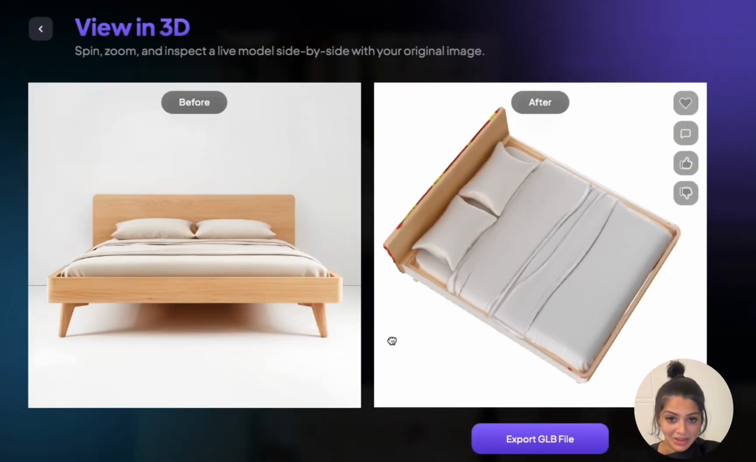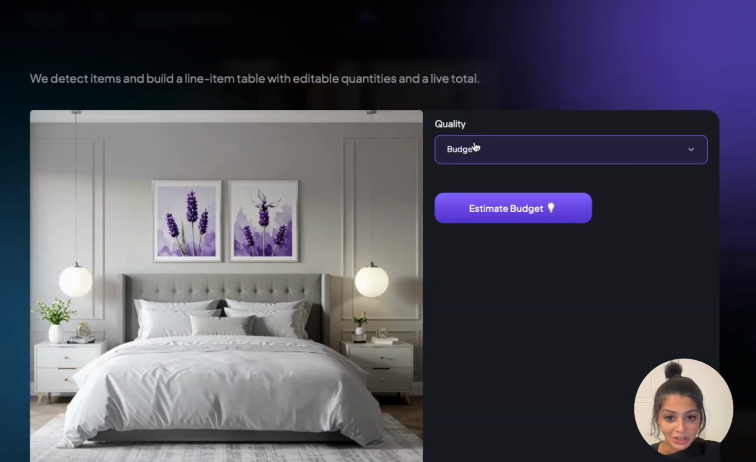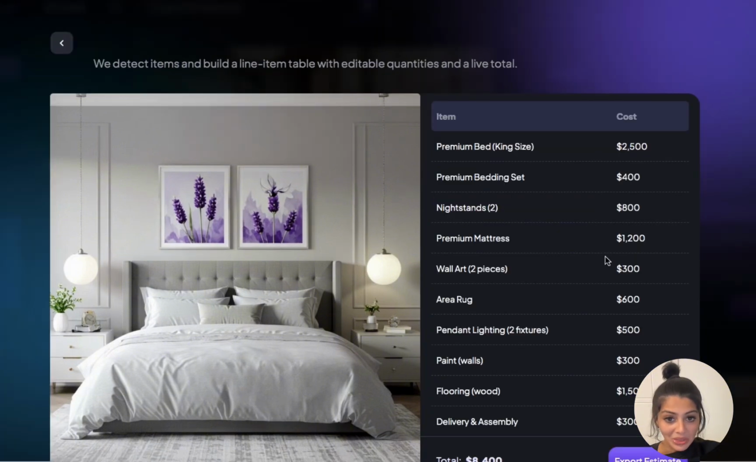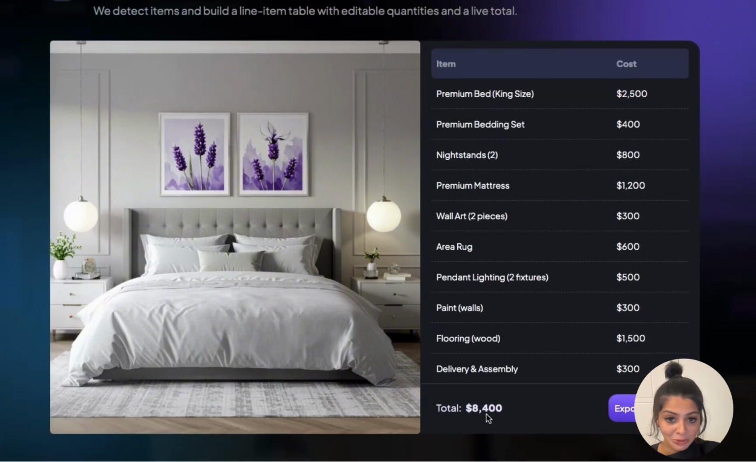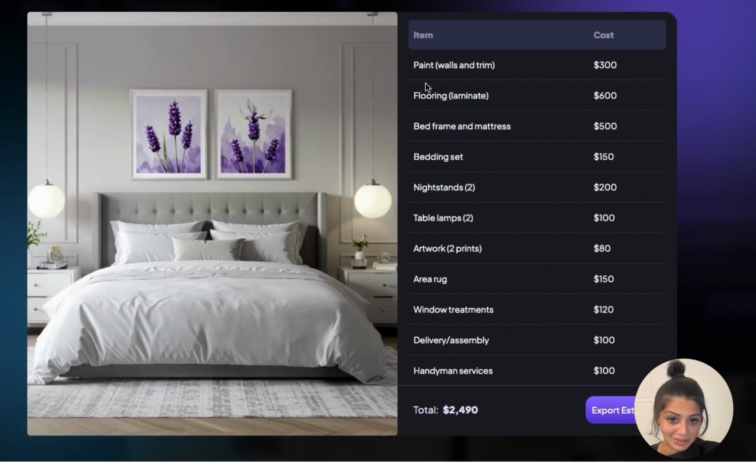Next, we got the Estimator Budget Tool. Just hover over your image to access it. Choose the type of budget from economical to high end, and it will instantly give you a breakdown of all of the costs. Whether you're decorating a room or pricing out a full renovation, this is super useful and will help you avoid any unpleasant surprises.